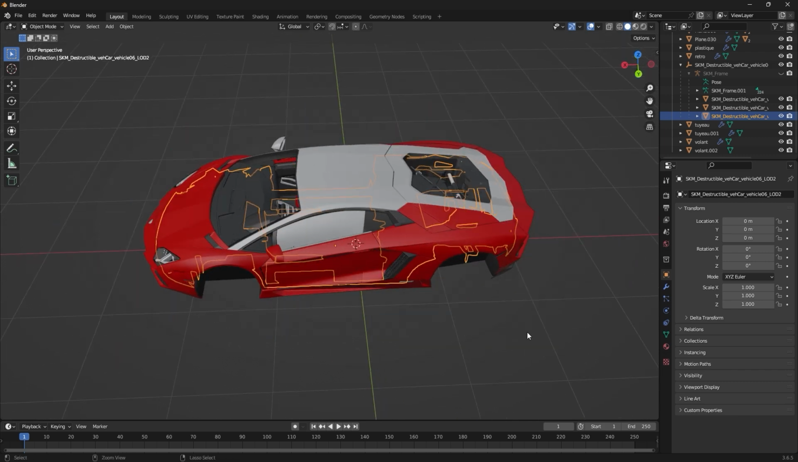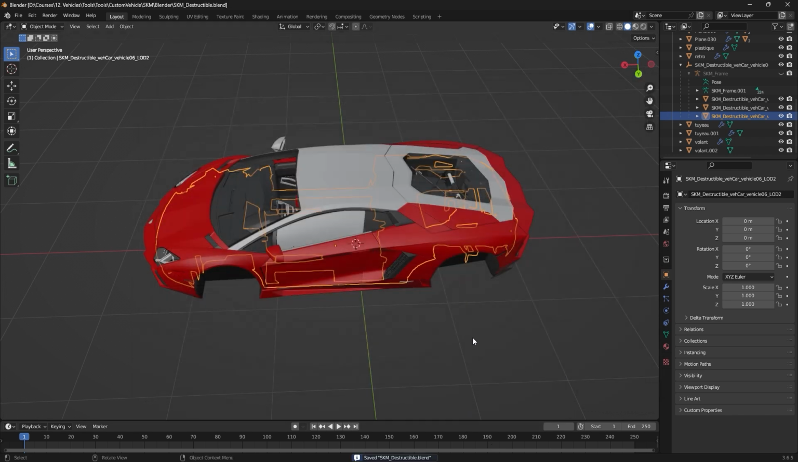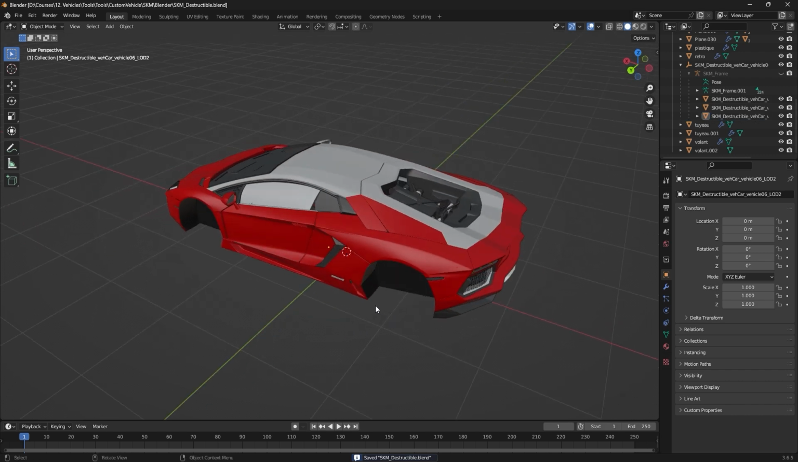So now you can see I just need to save the project into SKM. I'll give it a name like Blender files, maybe like that, and this will have a name like SKM or skeletal mesh of destructible vehicle or something like that. Now you can see I have this file, and that looks great, but there is some work that we need to do. Till now it's not finalized.